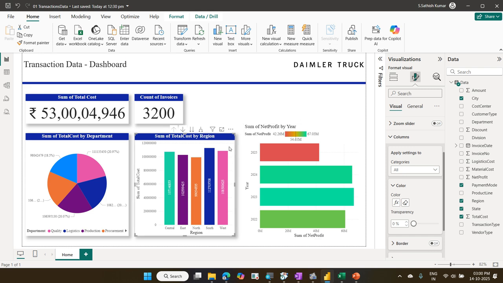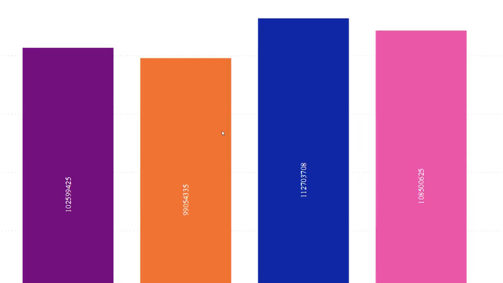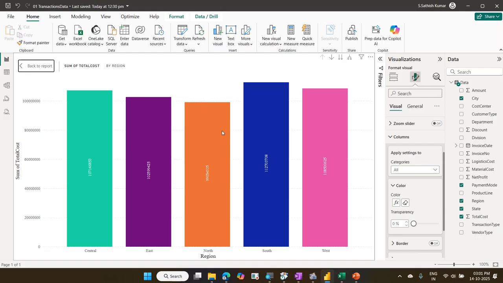Method number one, select the visual. Above the visual, you can see there is an option available: Focus mode. Expand that focus mode. Yes. It shows on your full screen. Even if you have 10 visuals, and there is one visual I want to focus on, click on it. It zooms and shows on your full screen. Come back. Click on the back button. Back to report. Method 1.